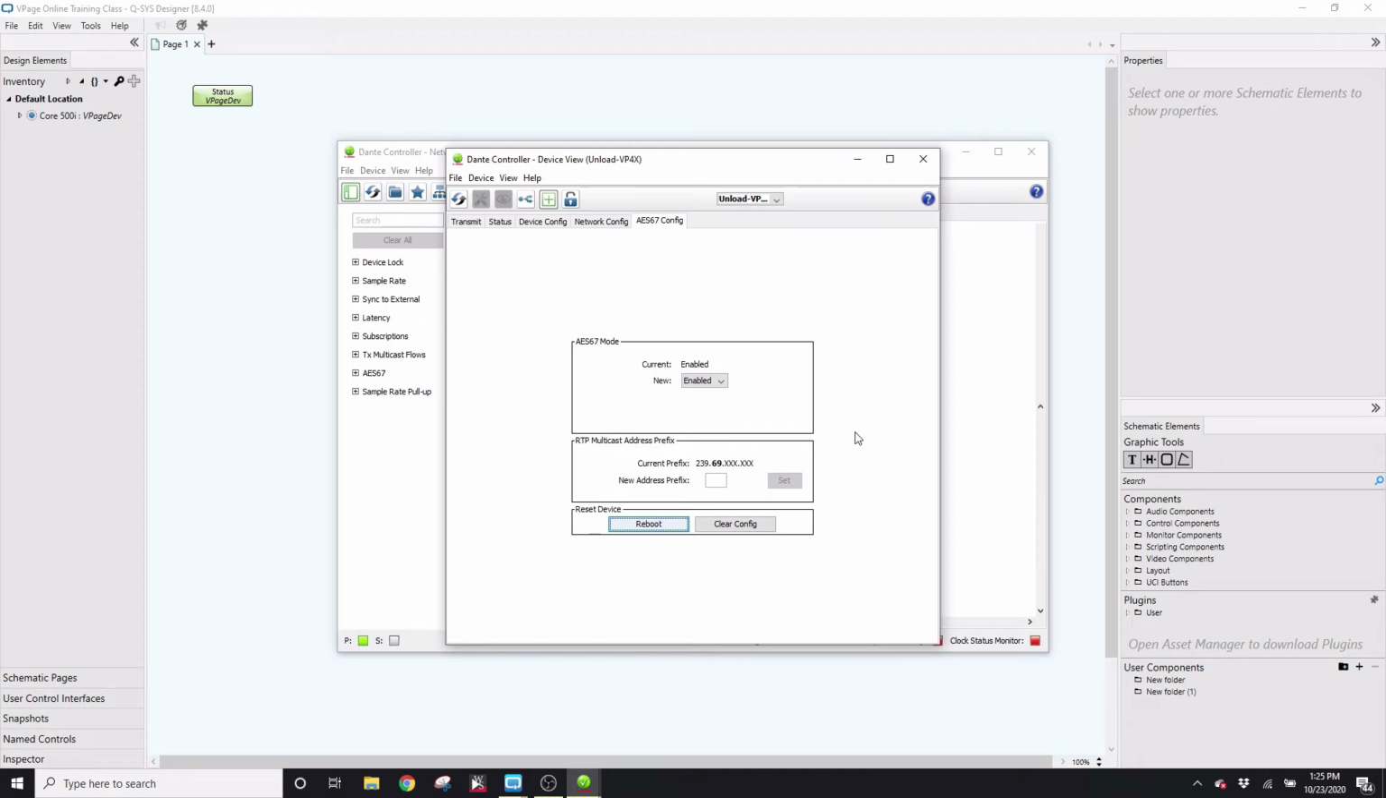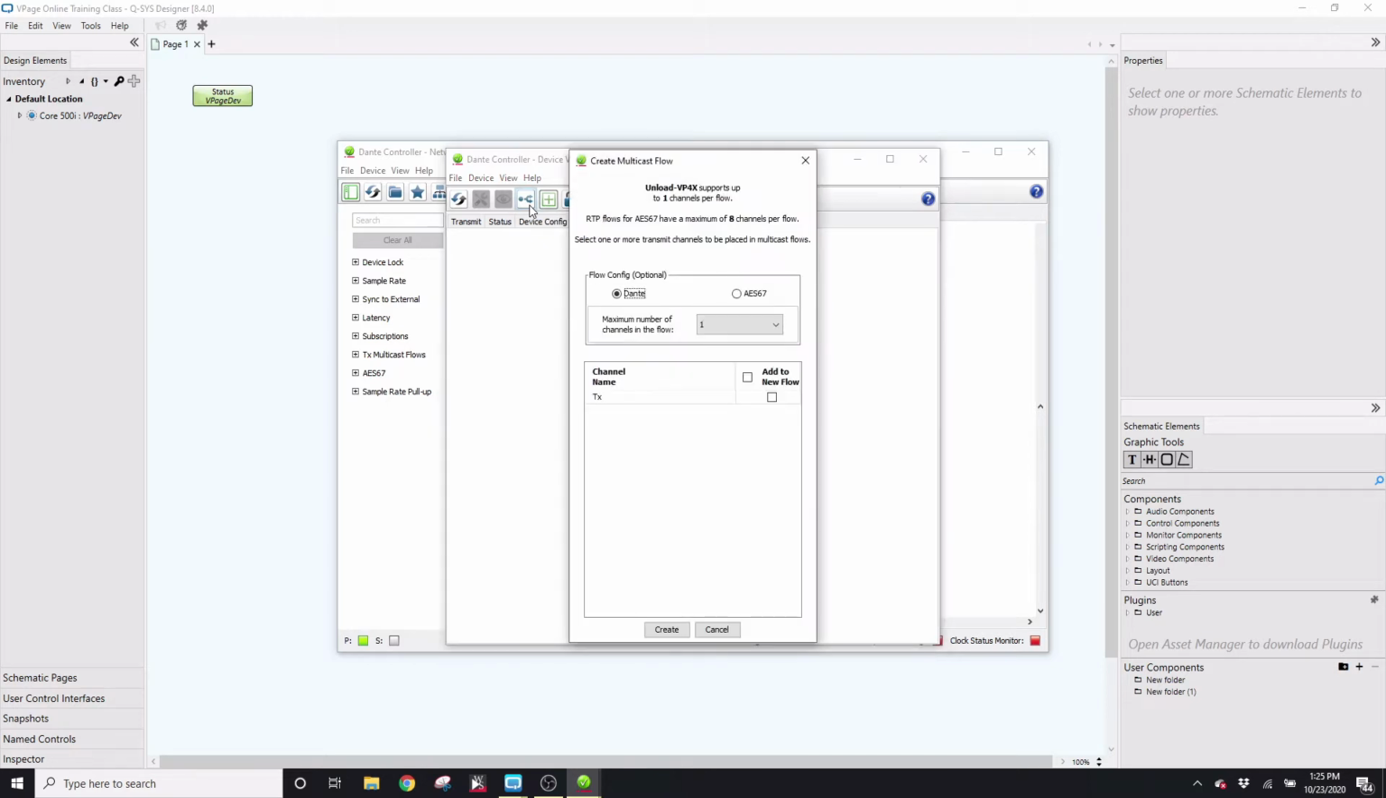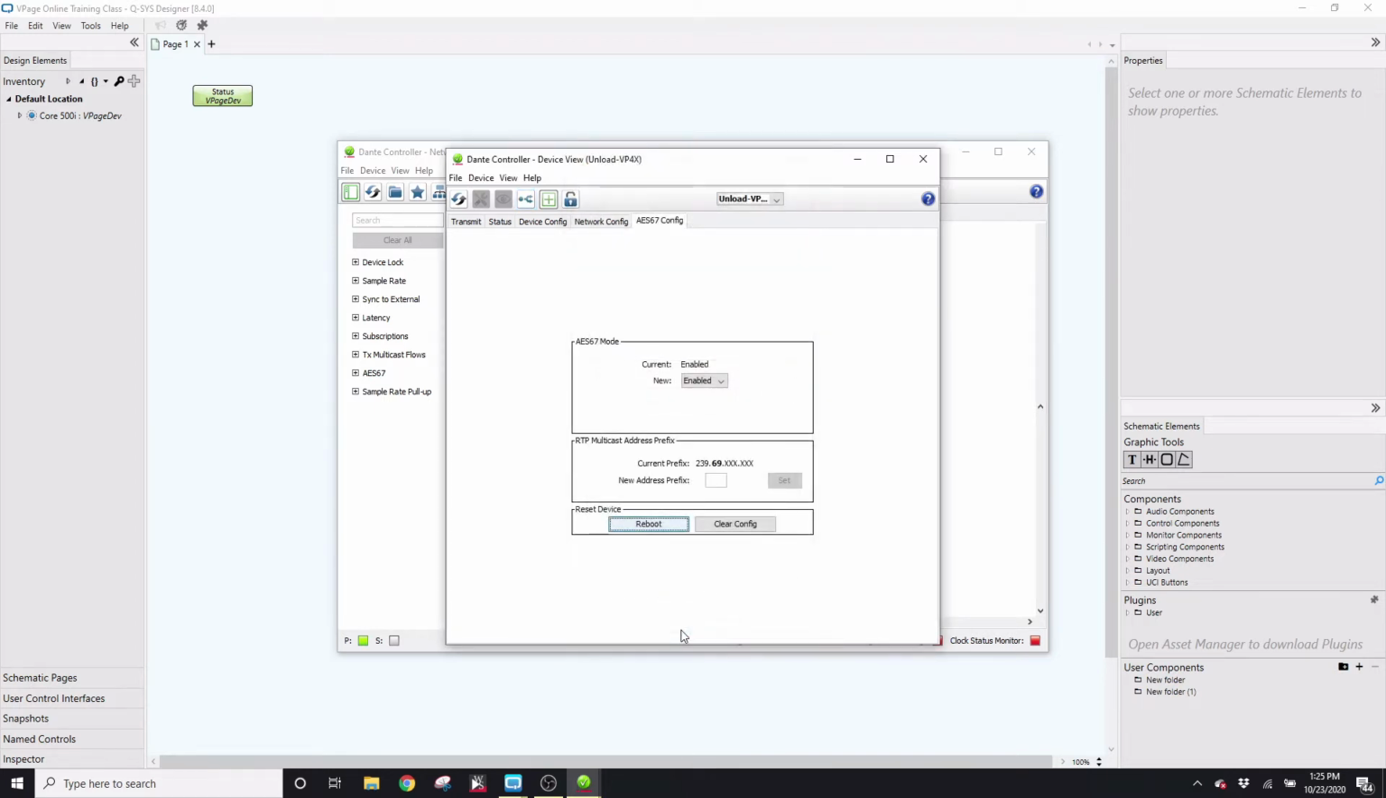Now that we've enabled AES67, we must create an AES67 multicast flow. Click the little flow icon to open the multicast flow dialog box. Select AES67, check the transmit box, then click Create.